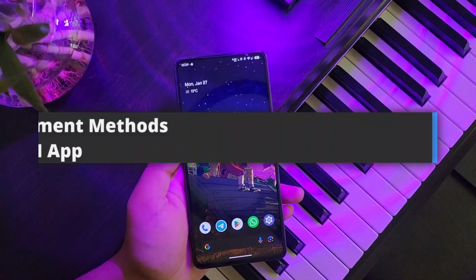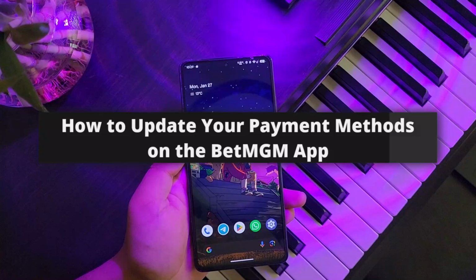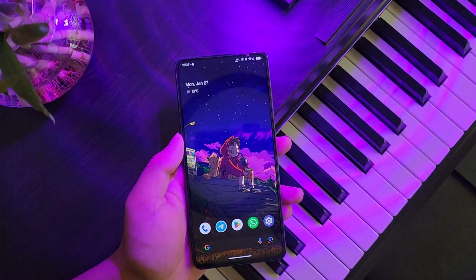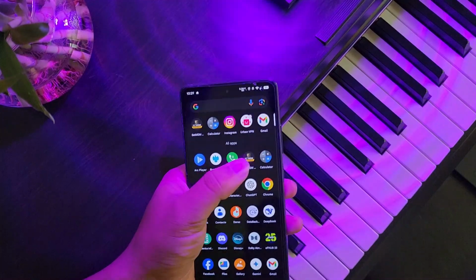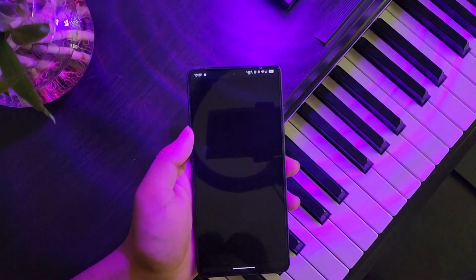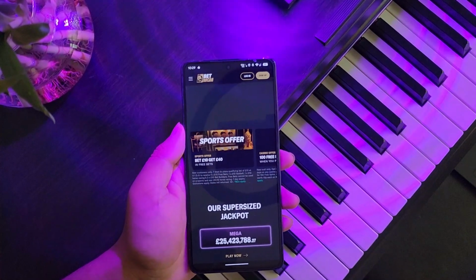How to update your payment method on the BetMGM app. Now, if you wish to update your payment method on the BetMGM app, all you have to do is first make sure to launch the BetMGM application, and you must also make sure that you are logged into your account.